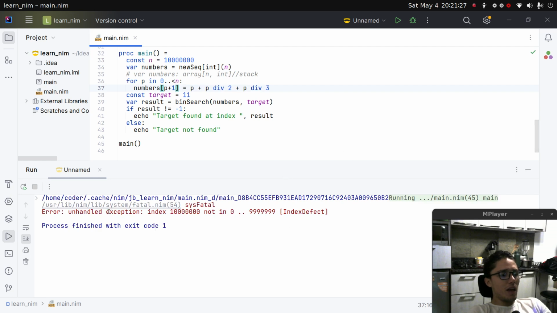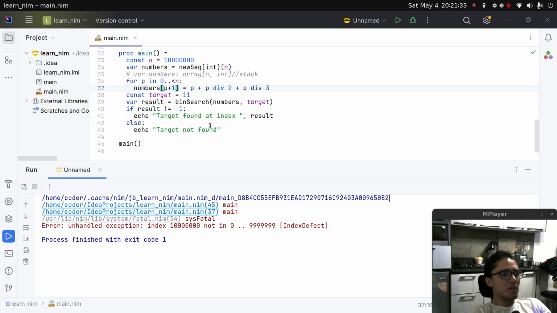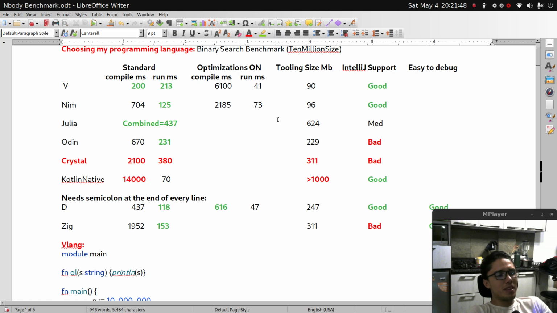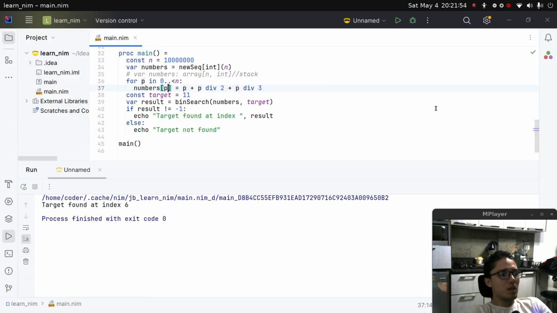It says unhandled exception, index fatal. It says nim 45, and then 37. Oh, okay, here it is. Okay, not bad. And again, fix them. Okay, it works. I think everyone will get a good grade here, but I'm not sure. Maybe not. So good again, Nim.